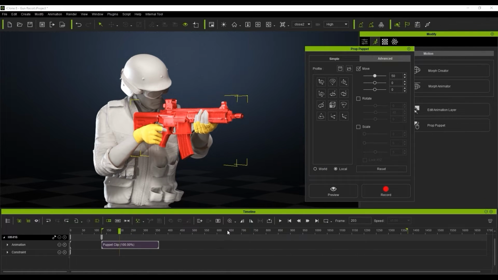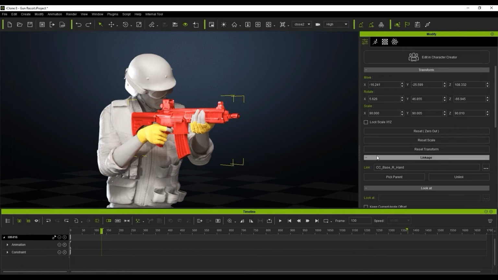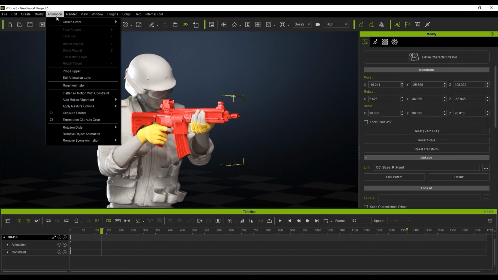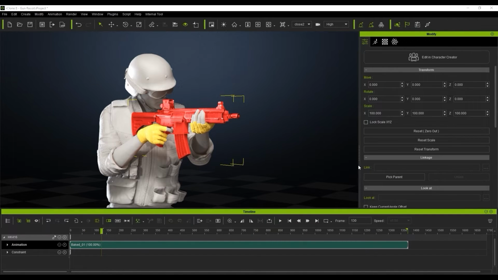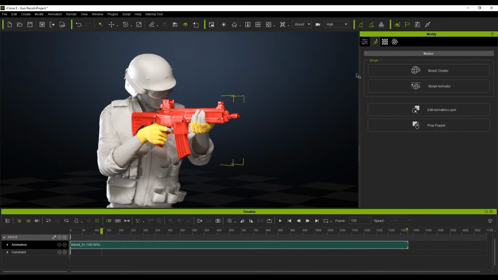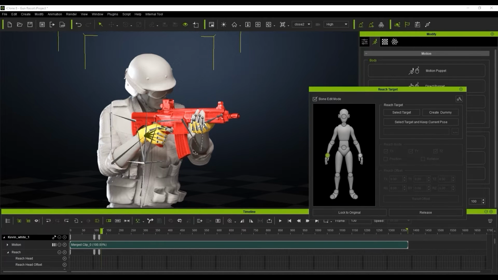So we're going to delete the prop animation first, then flatten the right hand animation of the character using the animation menu and flatten all motion with constraints. And you can see that's pretty easy to do. The linkage constraint will then be baked into one prop animation as a motion clip. Now we're going to use the reach target feature again. The right hand is driven by the gun prop from now on.